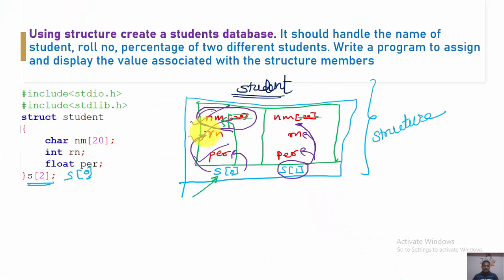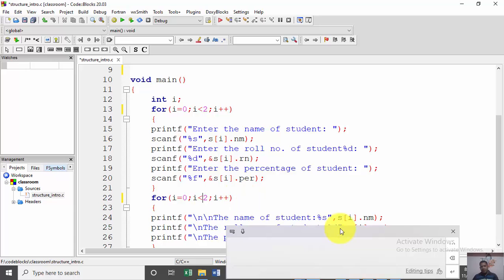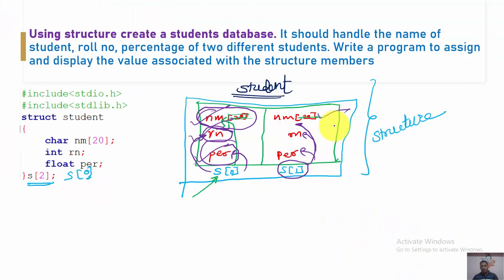Then s of i dot rn. So what will happen? This variable's values get displayed, and then s of i dot pn, this variable's values get displayed. Similarly, when the value of i is incremented by 1, the new value will be 1. So s of 1 dot nm is this, s of 1 dot rn is this, and s of 1 dot pn is this. So these values are displayed on the output screen.